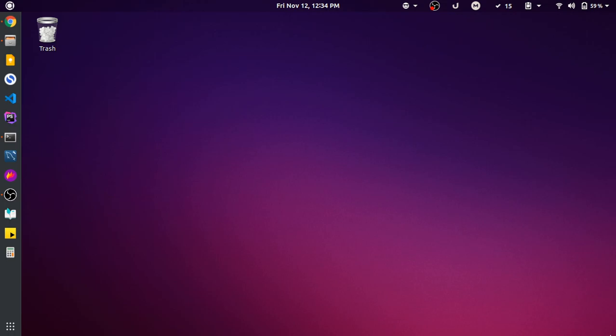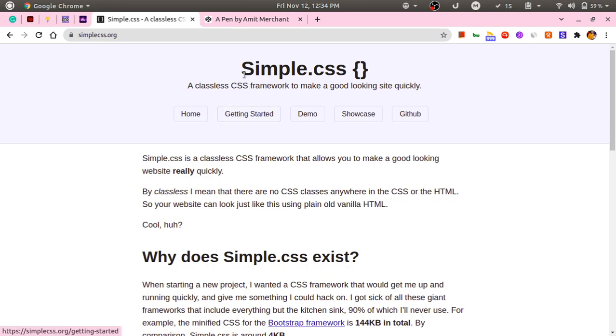And that's where this CSS framework called Simple CSS comes into the picture. So let me show you what this actually is. This is a CSS framework, a pretty simple one, and as its name suggests, Simple CSS. It says a classless CSS framework to make a good looking site quickly, and rightly so. Simple CSS is a classless CSS framework that allows you to make a good looking website really quickly.